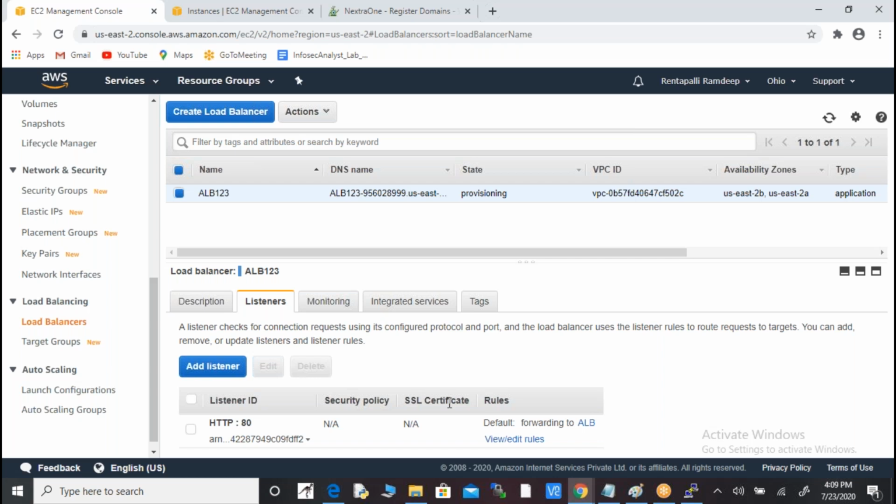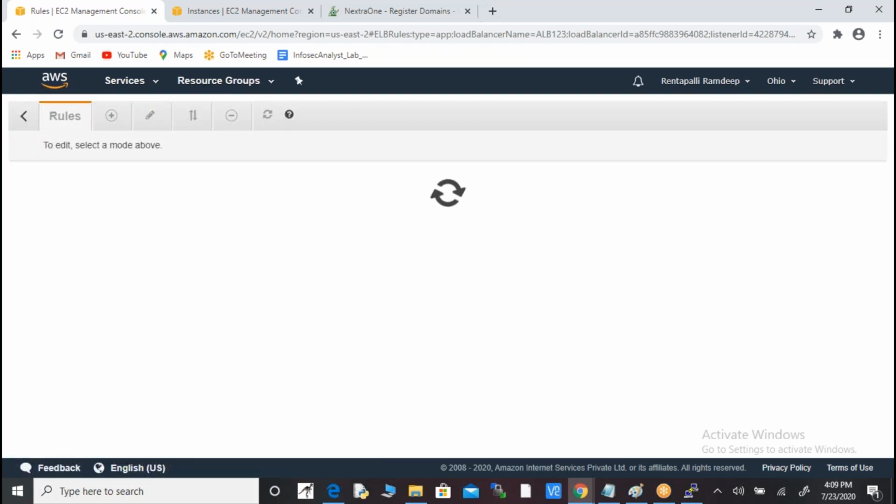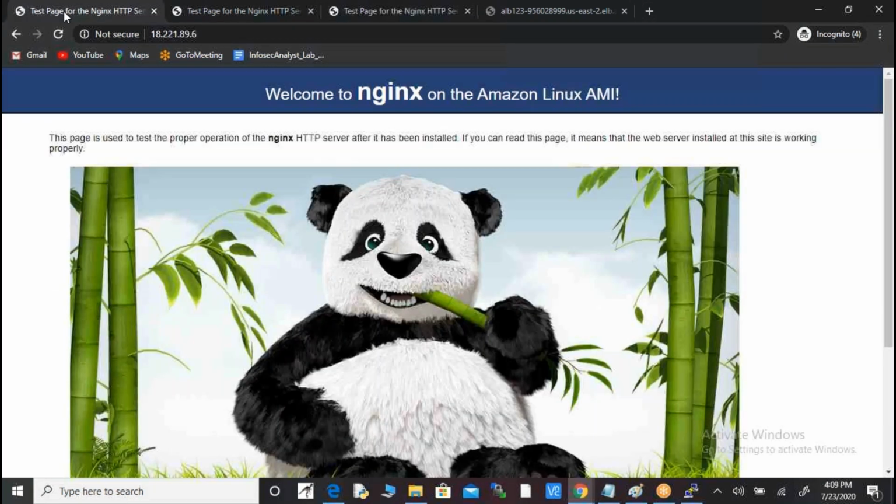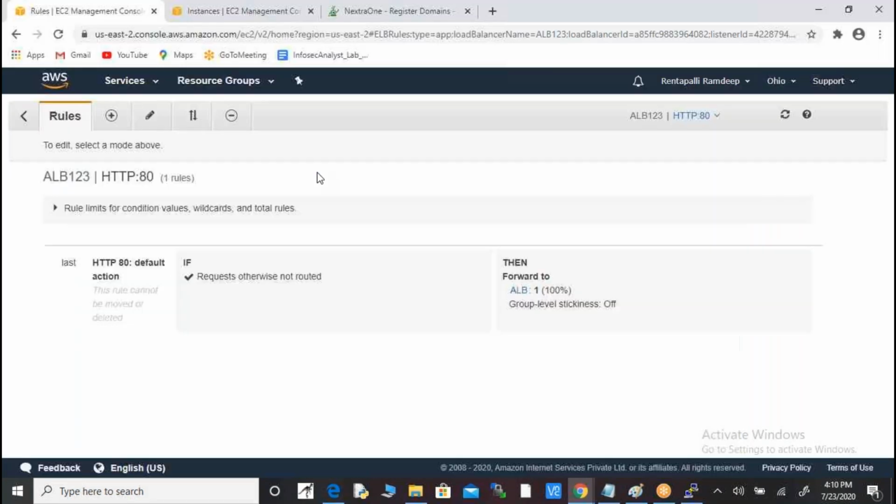Now we add three targets in this location. How to add them: in the rules tab, click on view and edit rules. So in the elastic load balancer, view and edit rules. This one is the first default rule. HTTP 80 is the default rule. This one is for this particular web page.